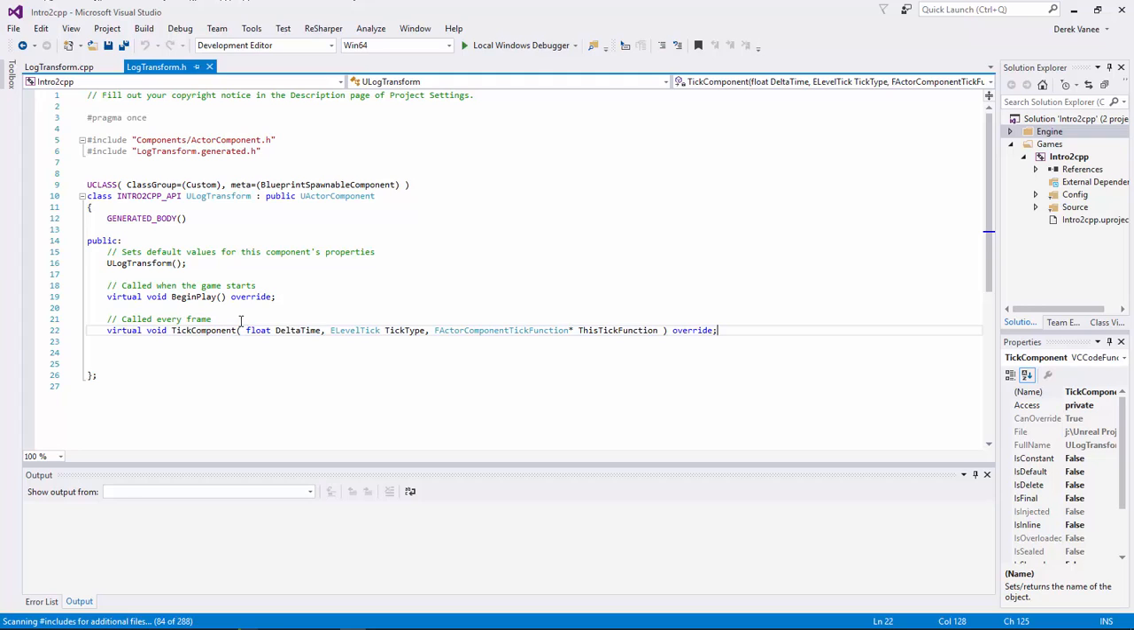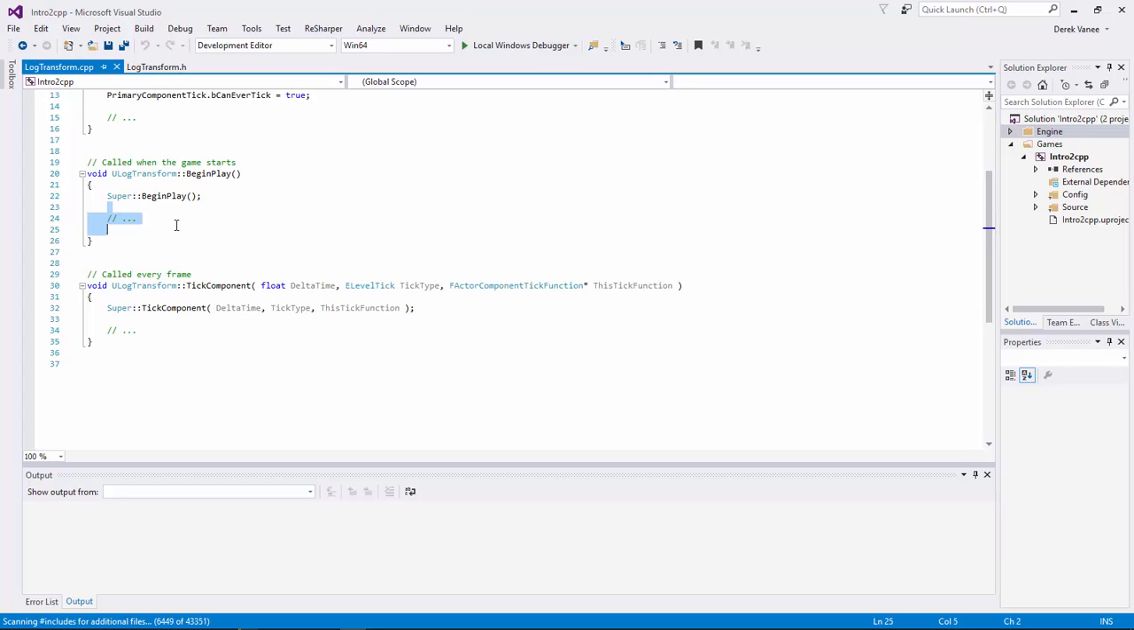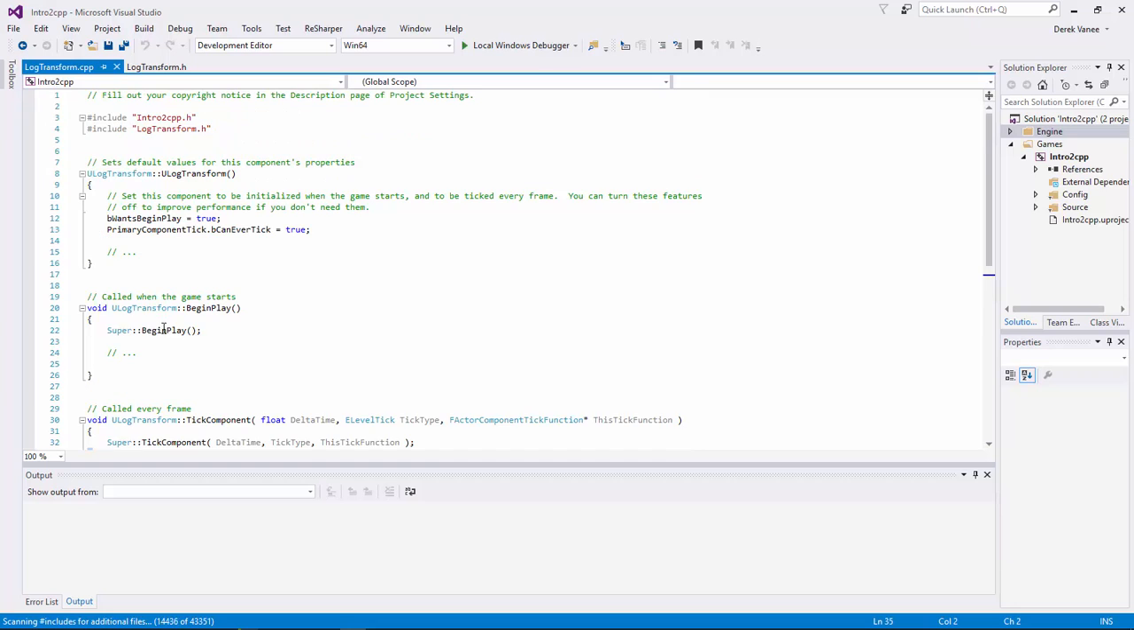So you can see it creates a tick component, begin play, it has a transform, etc., in the header file. And in the C++, the actual code, it can tick is true, so it can tick. We have on begin play, nothing happens. On tick, nothing happens. Just very basic. So we're gonna hit Shift S to save.